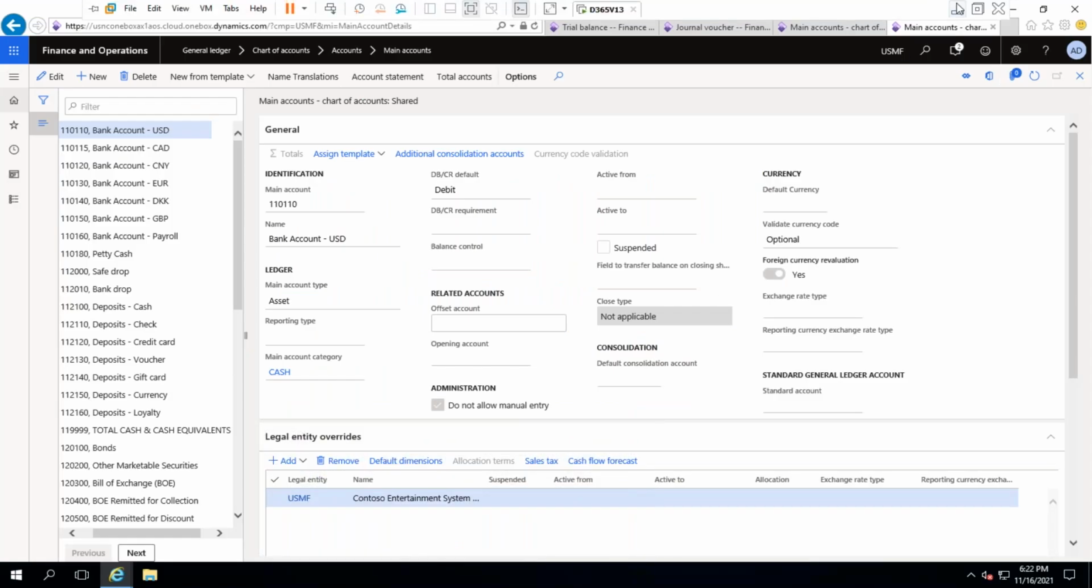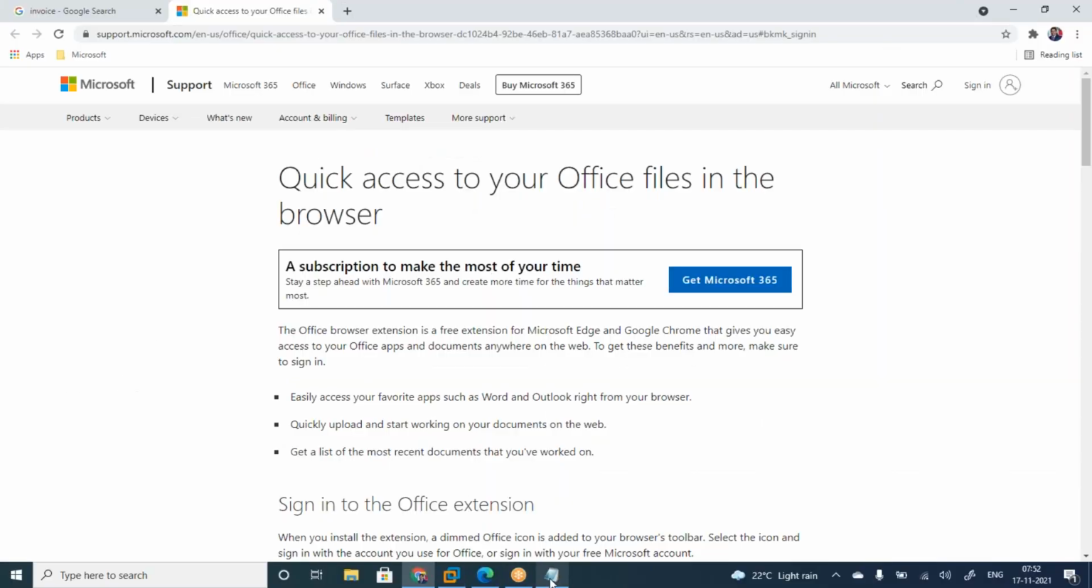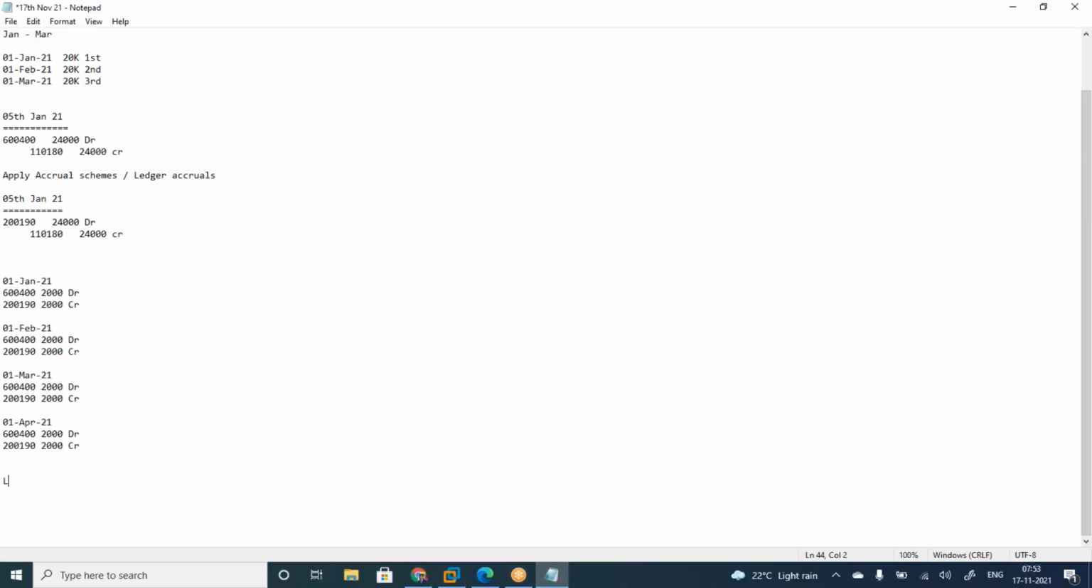Now a new topic, let us understand. I will introduce it today, but I will continue tomorrow. Ledger allocation rules.